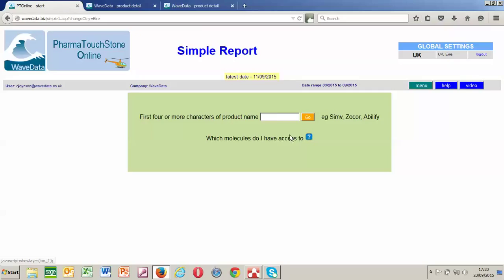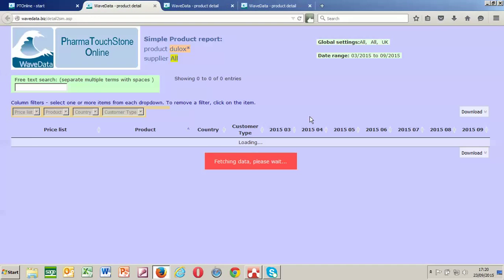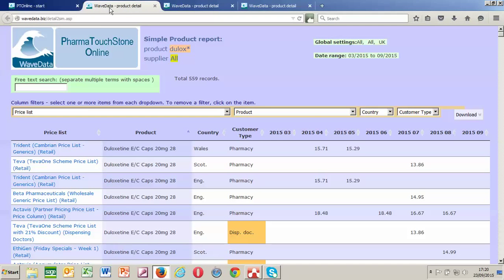Okay, so let's start by actually running a report. I only need 4 characters. I'm going to have a look at the molecule duloxetine, or the product duloxetine. So 4 or 5 characters is plenty. So it then launches the new report on a new tab. So you notice I've got some old reports there as well. So it will build them up and keep them until you get rid of them. And jumping back to the original page, you just click that tab there.